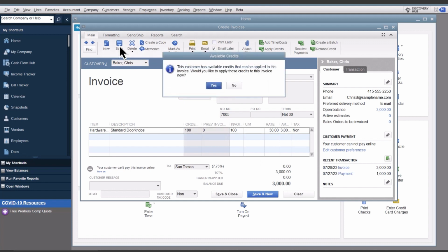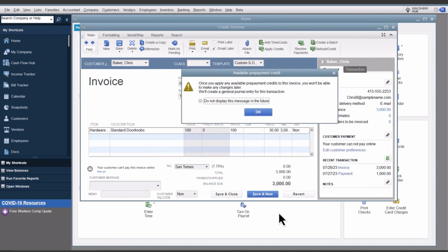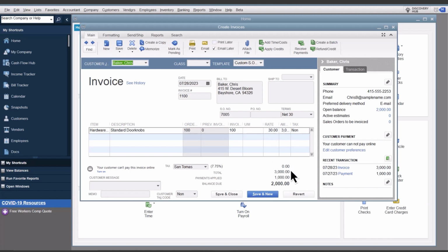QuickBooks tells you that the customer has available credits. This comes from the prepayment you received earlier. Select Yes. From here, you can choose prepayments to apply to the invoice, and also any other available credits, if you have any. Once you've selected everything you want to apply to the invoice, select Done. QuickBooks lets you know that once you apply the prepayment to the invoice, you can't make any changes to the prepayment. Select OK. Now the invoice shows the original total, payments you've applied, and the balance due minus prepayments and other credits.